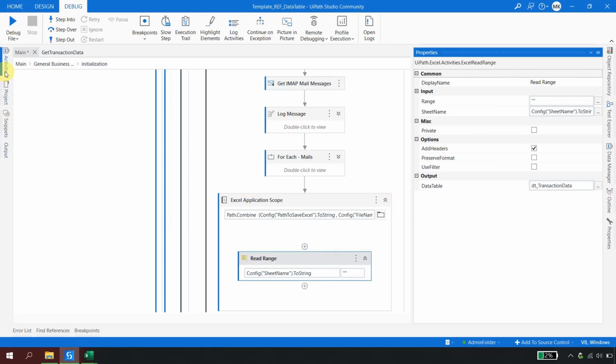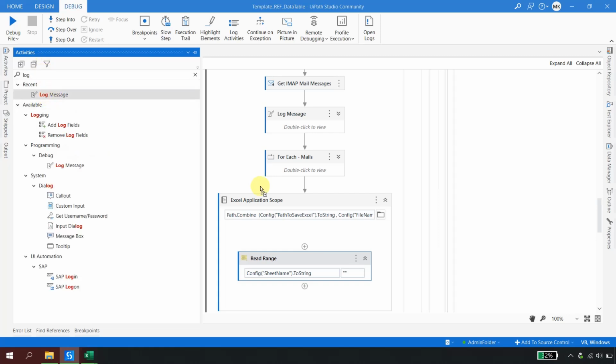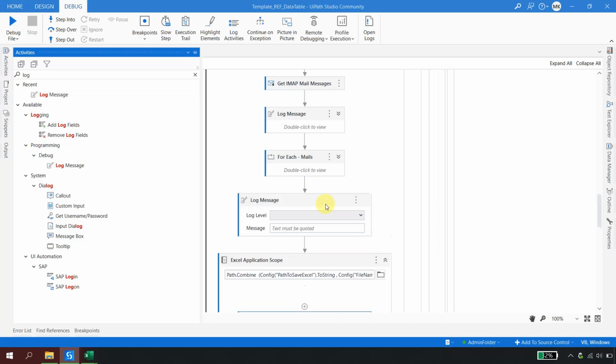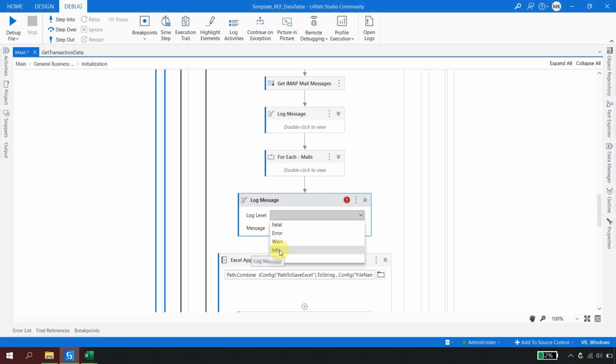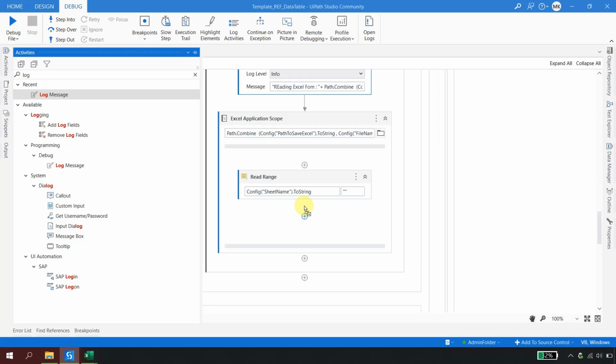Again, the same thing, I'll use a log message activity here before the Excel application, and I would say that this is an info level log, and I would write a message that reading the Excel from, I'll paste all of this here so that I get the path, so that I know whether my automation is behaving correctly or not, right? The more logs you write in the automation, the easier it would be when you are debugging. If there is any issue, that will help you.